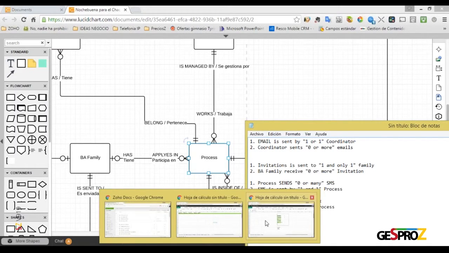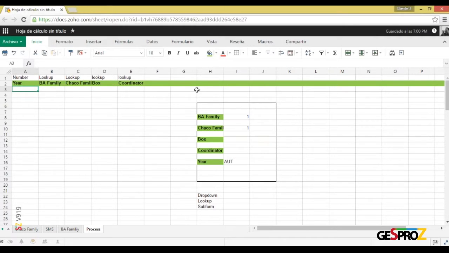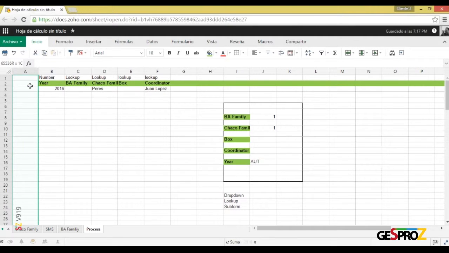Remember, in the idea of the Excel file, one process is one line. So maybe you say, Jose, I have the year, but I have not the business family, but I have the Chaco family. I have not box, but the coordinator is Juan Lopez. So you have not all the information. You know that usually in the database there is something like the ID, the number of the database. So the ID could be one, and this is the process, but there is no VA family. So one process can have 0 VA families or 1, but no more.